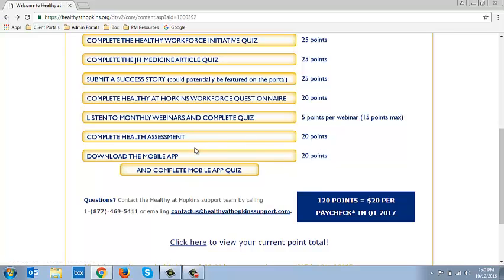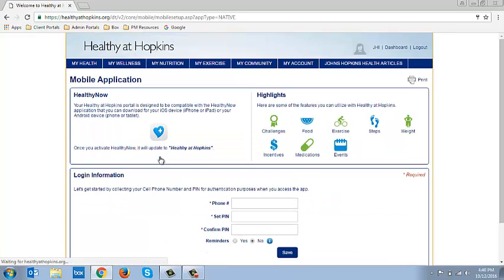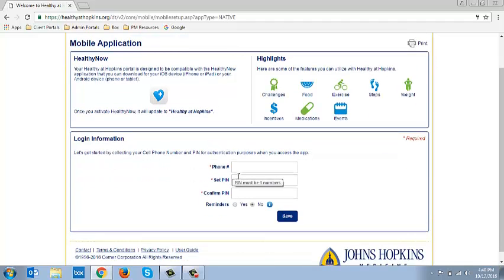Coming back to the main scavenger hunt page here, you'll notice the last activity that is provided here is downloading the mobile app and completing the quiz. Again, passing that quiz to receive the points associated to that activity. We do have a mobile app that is compatible for both Android and iOS smartphones. You'll first need to come to this page to enter in your phone number, set your PIN, confirm your PIN, and set your reminders.